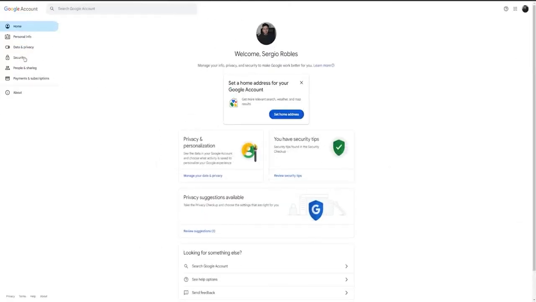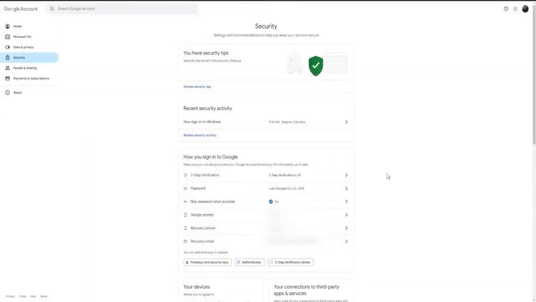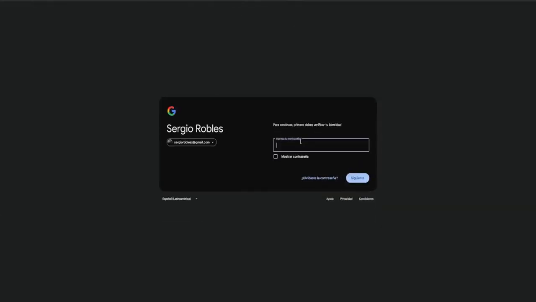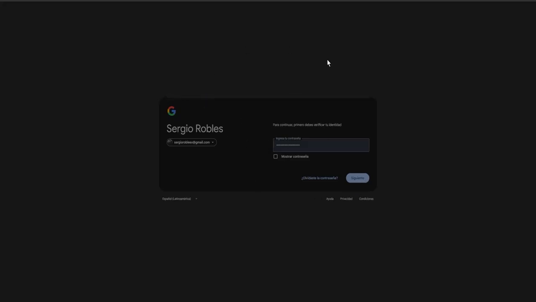Now, in the section on the left, we're going to go to Security. It's important that for the next option I'm going to mention to show up for you, make sure to turn on two-step verification. If you have this verification turned off, the option I'm going to point out won't show up for you. So activate it, enter your password, and turn on two-step verification.